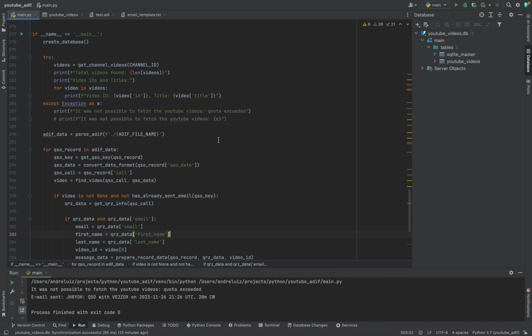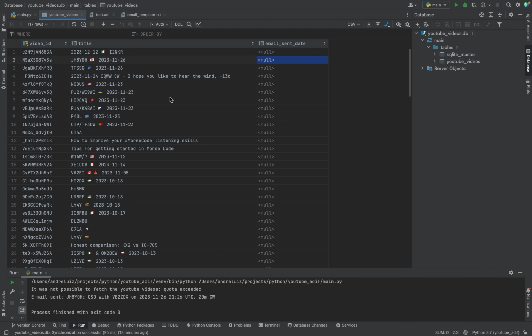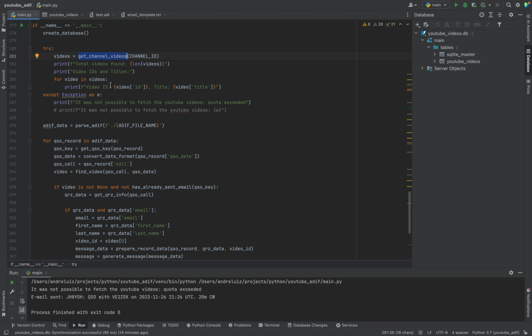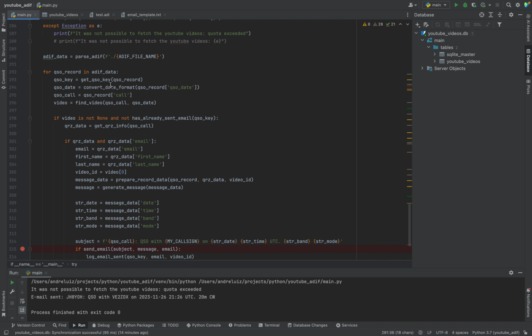So what this software does, it starts fetching my videos from YouTube, the videos of my channel on YouTube, and I populate a local database here, just with the ID and the title of the video, right? In the same table, I have a column here, which is the date when I sent the email to the other operator.